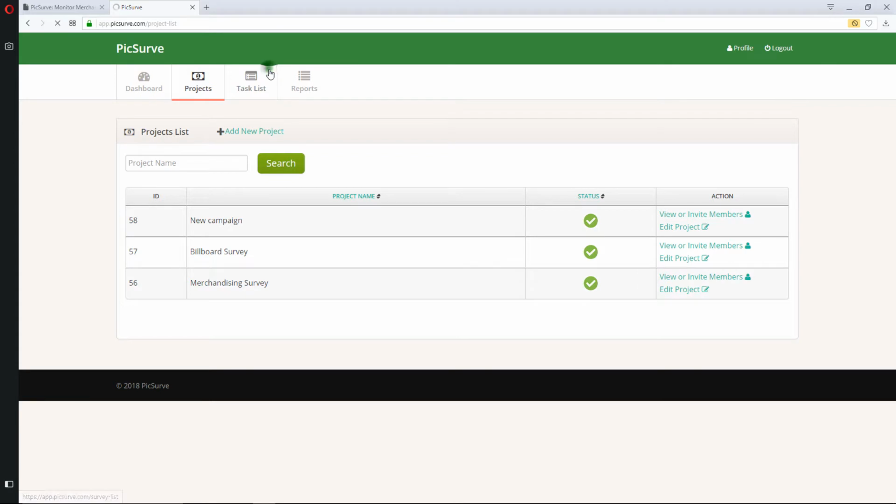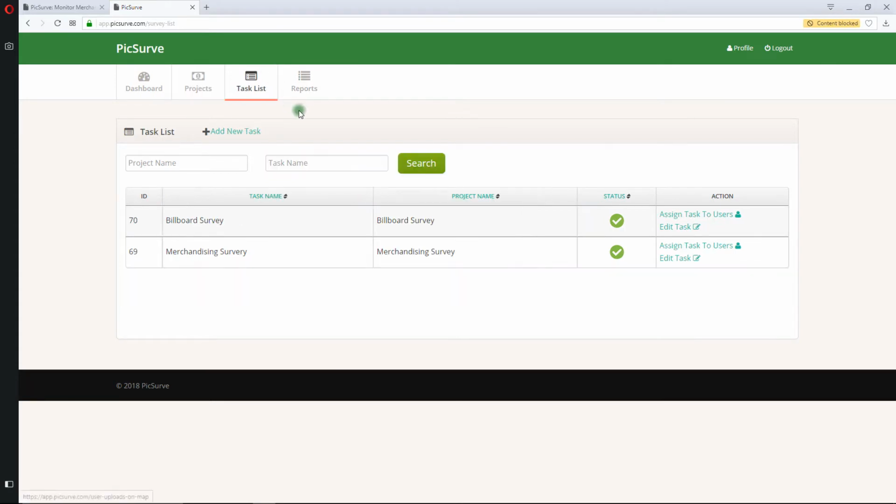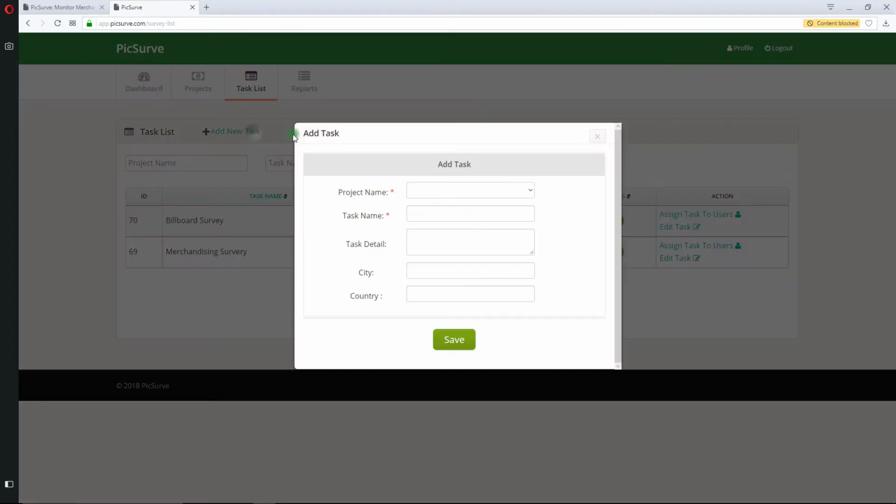Click on the Task List tab and click Add New Task to add a task for a project. Select the created project, provide the task name and task detail, and click Save.